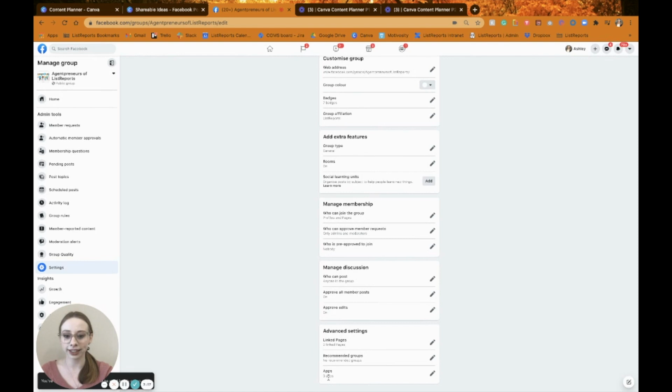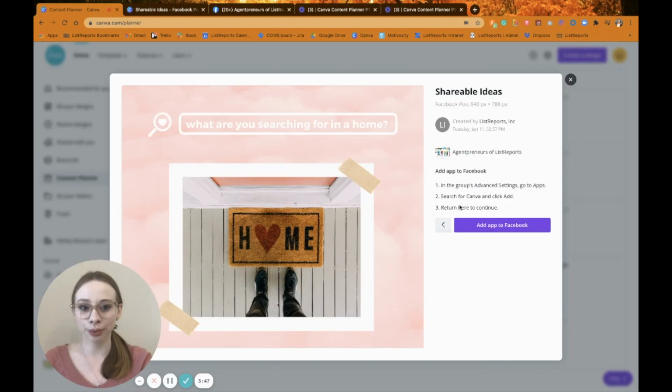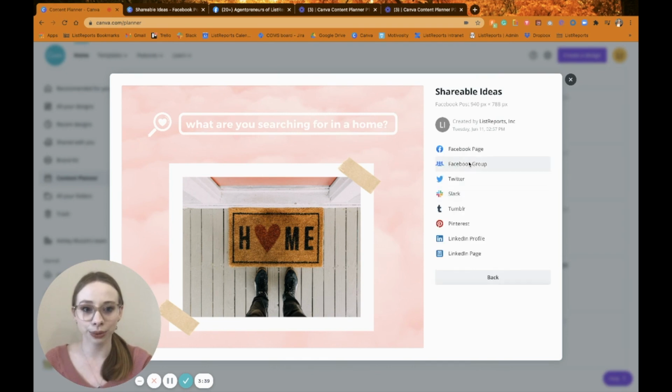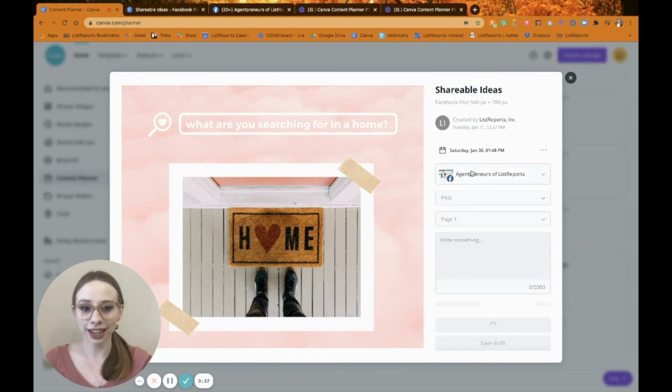There we go. And now we can see that this now says three apps connected. So now we can jump back into Canva and we're going to return here to continue. So now that we've returned, we've already done that. You can click here and it'll probably take you to Facebook right away. But let's go back. Let's choose schedule to Facebook group, agentpreneurs.